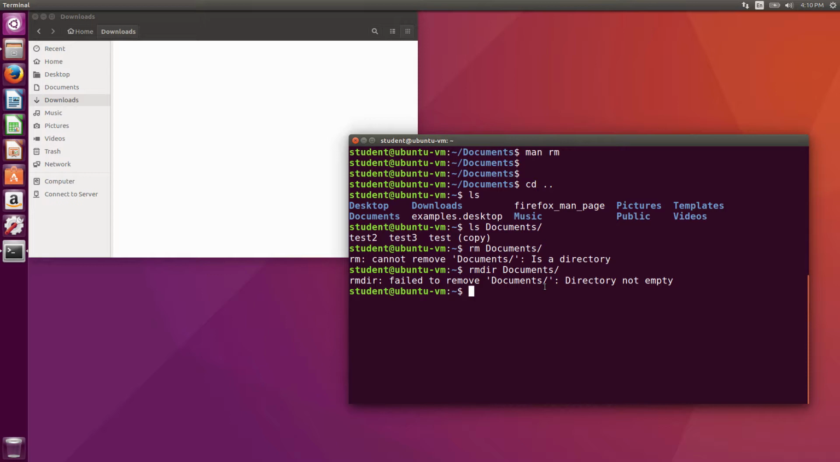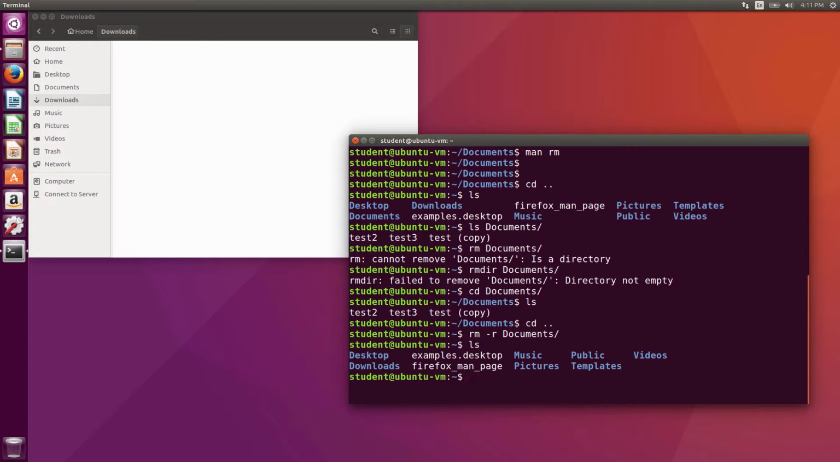So what can I do? Well, I can cd into documents, and I could individually remove test2, test3, and this test copy. But that sounds like a lot of work, right? Really, I just want to blow away this directory and all of its contents. So I can use this -r to recursively go into that directory and remove things, and then ultimately remove the directory itself. Okay, so that's what that did. We can see there's no more documents directory.